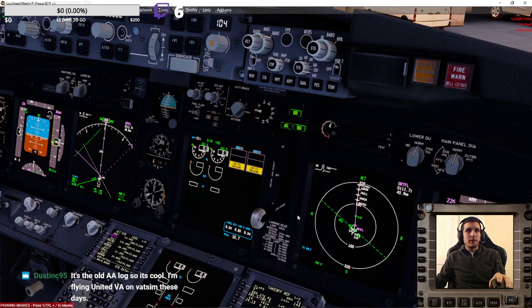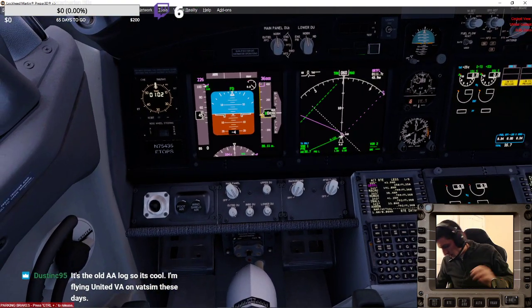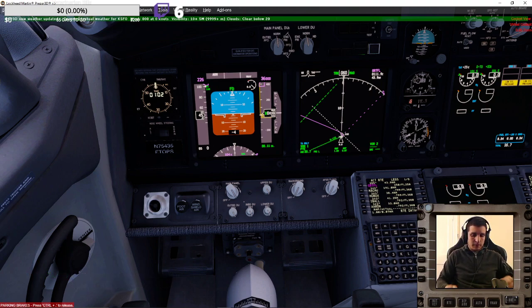Cleared to Seattle as filed, departure frequency 10.9. I'm going to need to write down some stuff so when they start yelling at me. Crescent 480, squawk is 3643, read back correct. Expect runway 1 right for departure, call taxi.